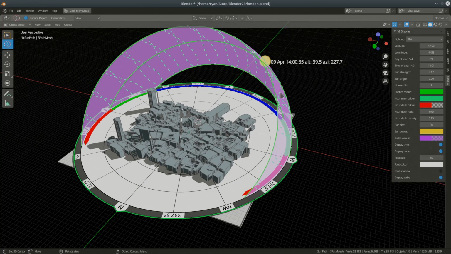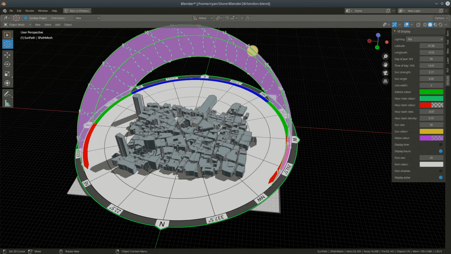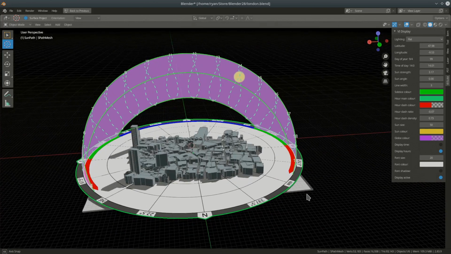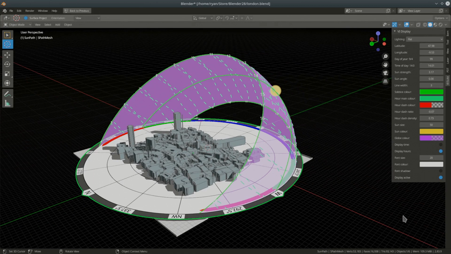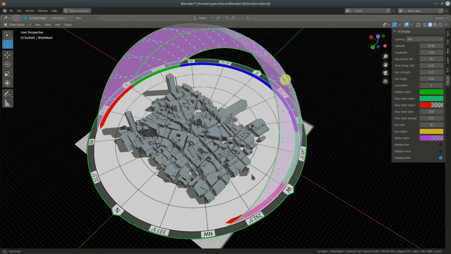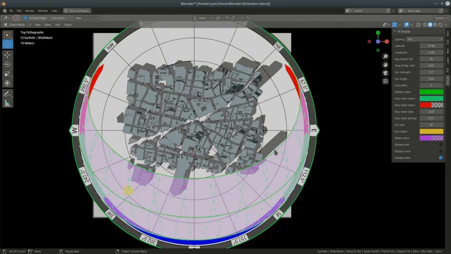We can also select the drawing of the time values, morning till 5 in the morning, midday to 8 in the evening. So pretty self-explanatory, I think. So that's kind of what happens in this solid preview mode.